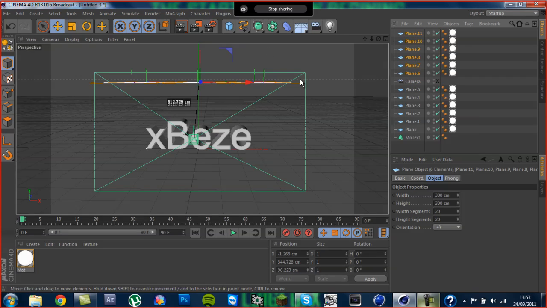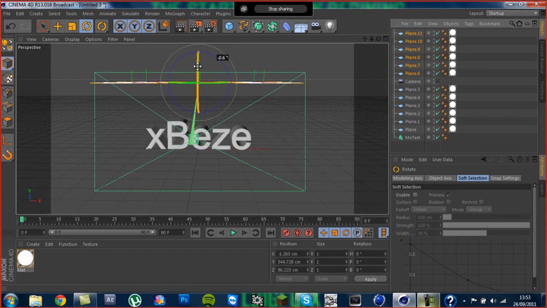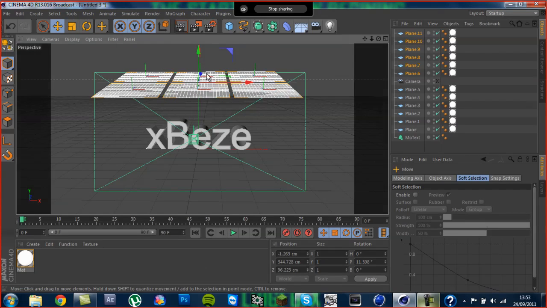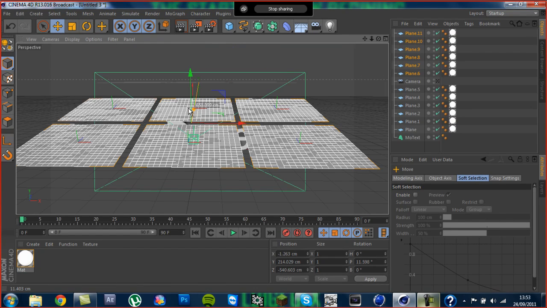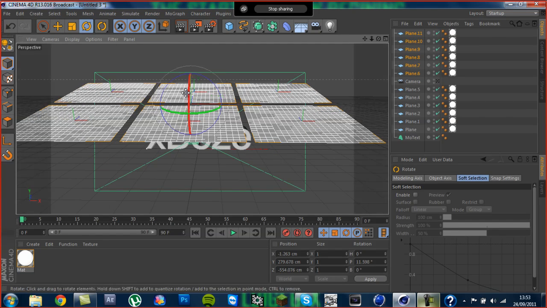and paste them, and then rotate them like that, drag them that way, move them up a bit, and rotate them even more.